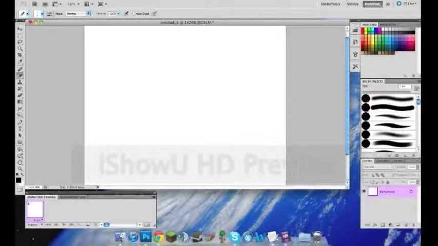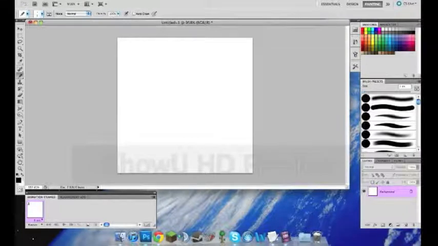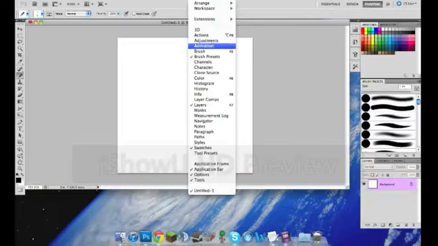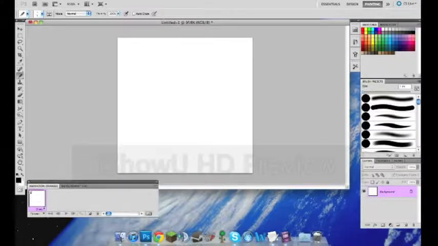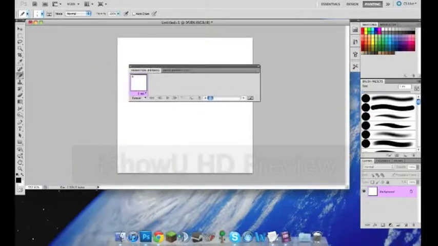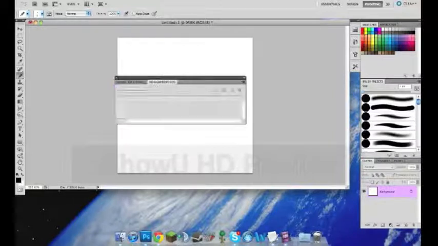Okay, so now that we're in Photoshop, we should go over pretty much the interface of what you'll be using. If you go up here into Window, this tab up top, go down and you'll see Animation. I already have it open, but you will probably need to open it anyway. I guess we should start with the animation GUI right now. There are two little tabs.